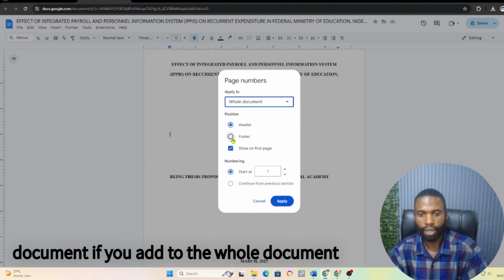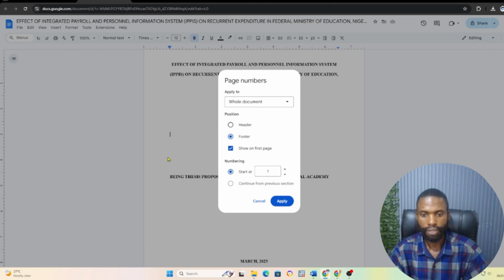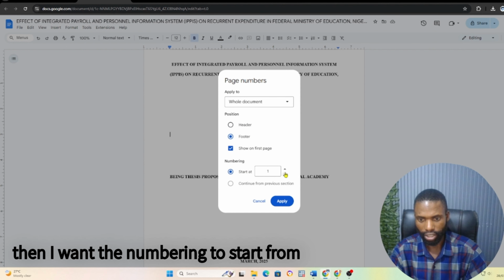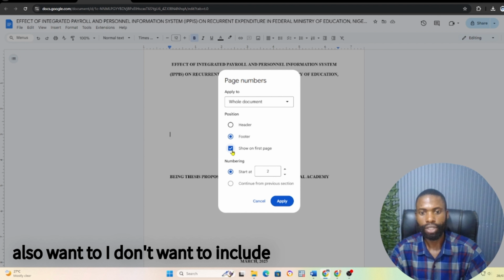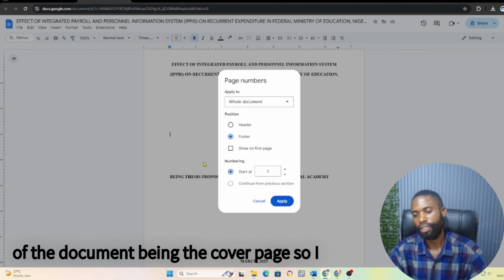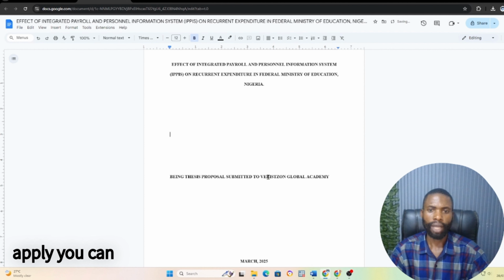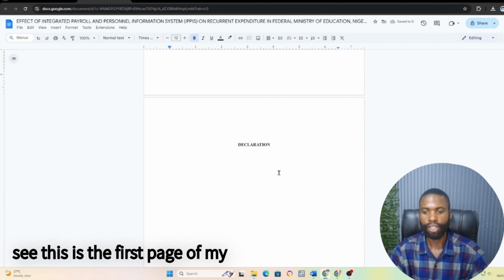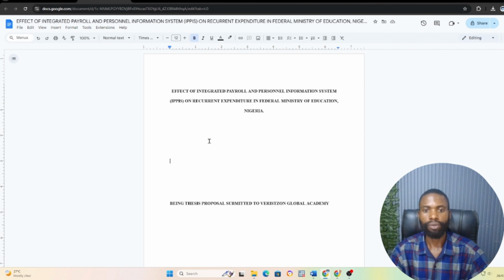If you add to the whole document, I want the page number to be at the bottom of the document. Then I want the numbering to start from 2. I also don't want to include numbering on the first page of the document, being the cover page. So I don't want to add to that one. So I can apply.